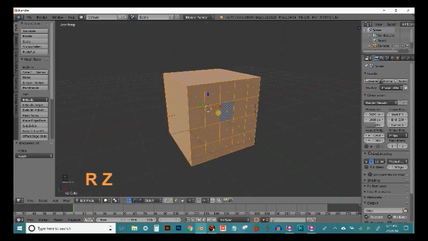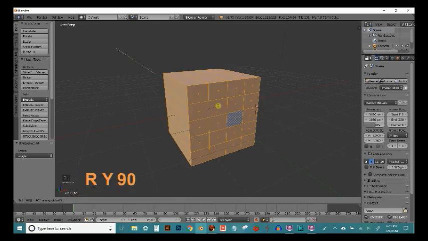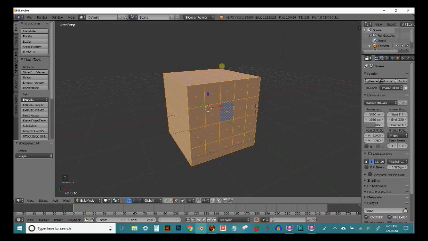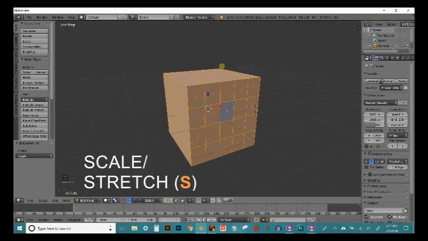So that's rotate. And if you want to do it at a certain angle, a certain degrees, you could hit R, Y, 90, and it will just automatically rotate it 90 degrees on the Y axis. So that's pretty useful. And then the next is S for stretch or scale.